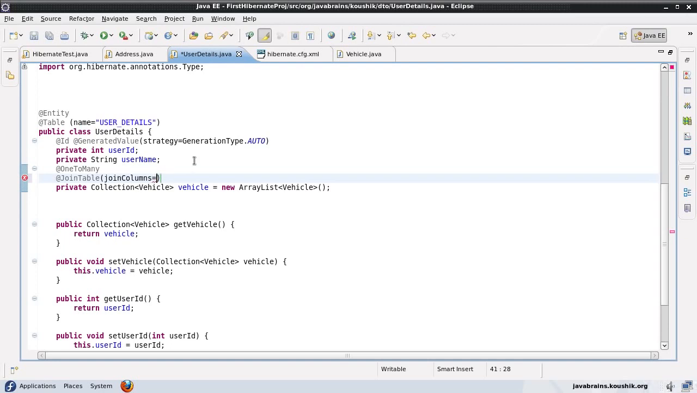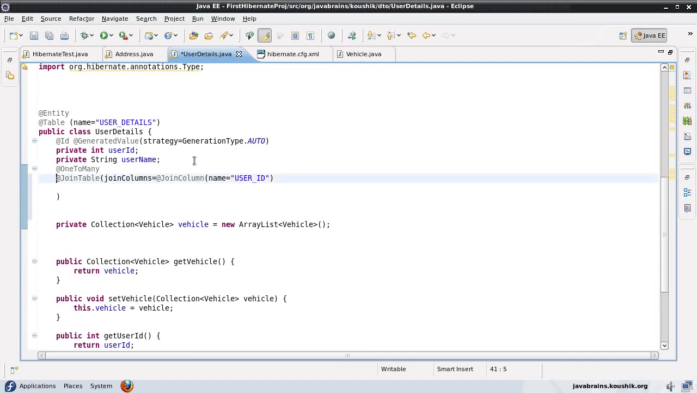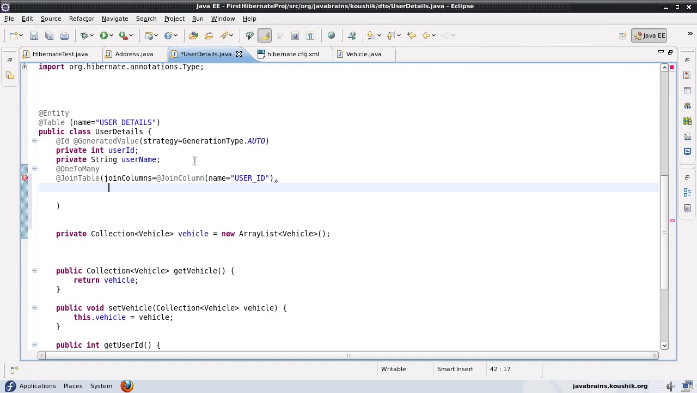So what I do is I have an @JoinTable annotation, with a join column, and then name equals, I'll call this user ID, and then I have the inverse join columns equals, again, @JoinColumn, name equals, what's that, vehicle underscore ID.